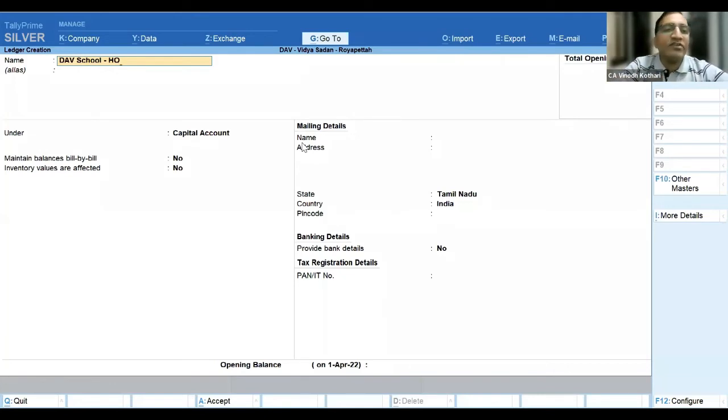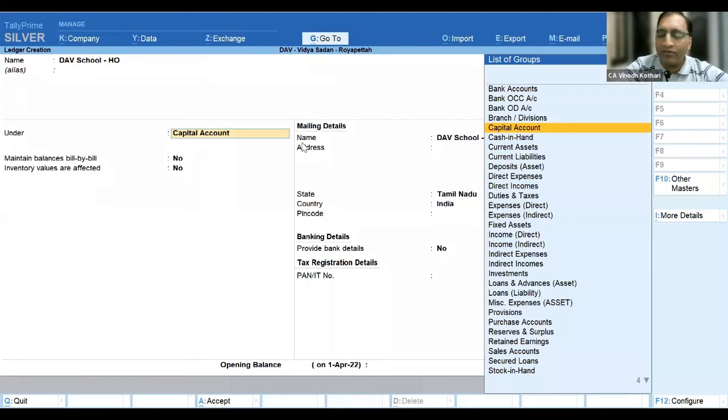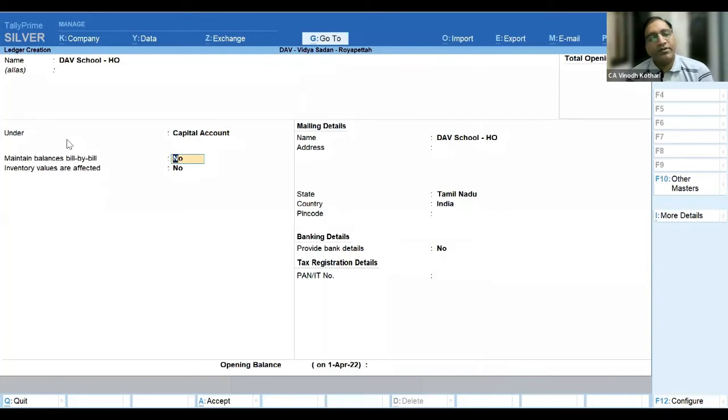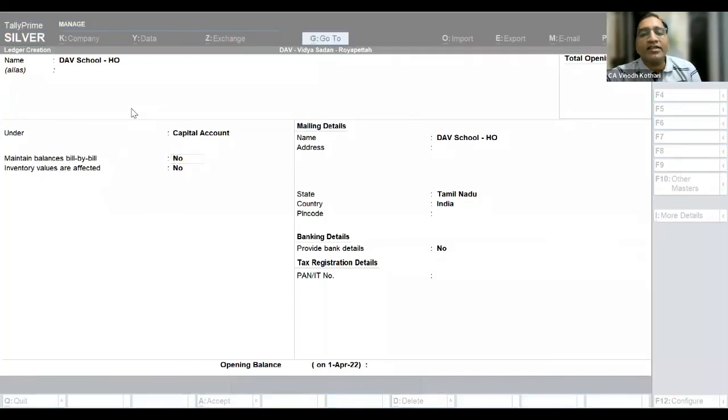So now D.A.V school is what? They are investing the money in Vidya Saadhan. So what will be your grouping? This is your grouping. Under means grouping. By default, I have already said that grouping is created. So what you are going to select here, since it is capital, just select capital and enter. So the capital account is created. So the capital group is selected. Now once I select capital, where will this D.A.V school be shown in my report?